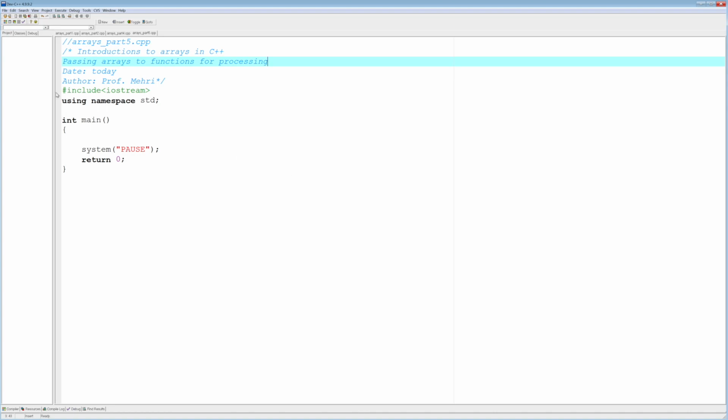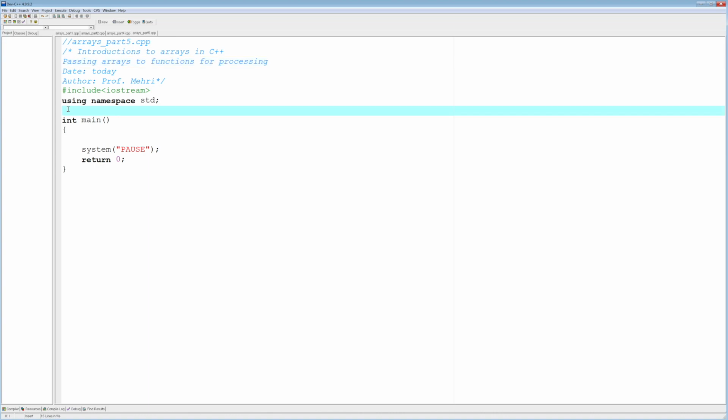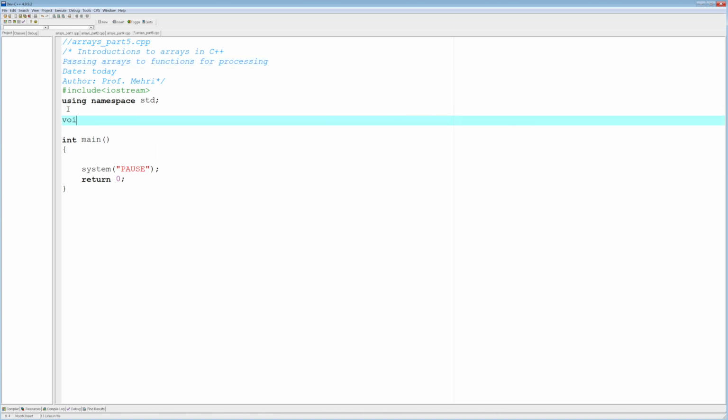So what I'm going to do is start with a simple prototype for either one. I'm going to have a function for data in, and it will take two parameters. One will be a pointer, and the other one will be an integer related to the size of the array data in will be handling.